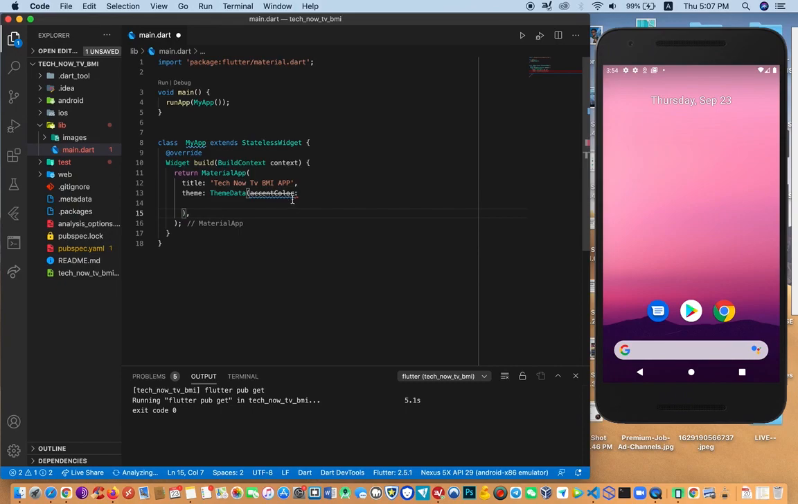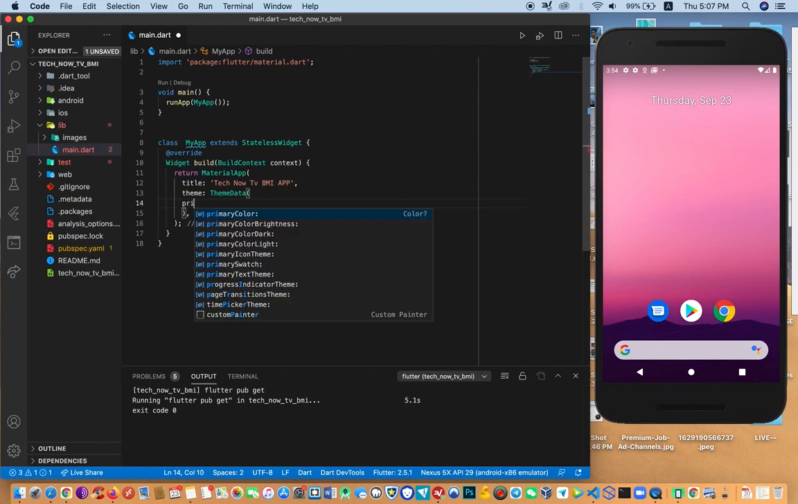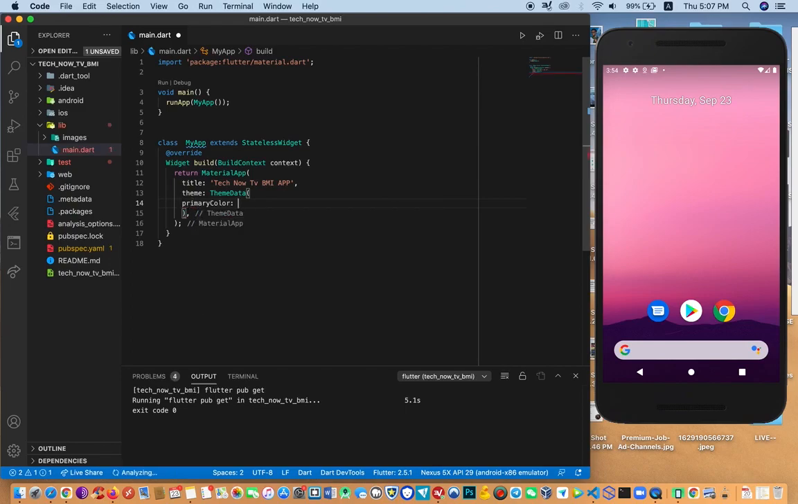Okay, so let me clear this. I don't need this. So in the theme data, let me use the primary swatch instead of the primary color. Okay, good. And then here, let me call the color property. So Colors dot. I normally like this deep purple. So let me call the deep purple. Yeah, this is going to be our primary color for our app. But I'm going to override that with a background.